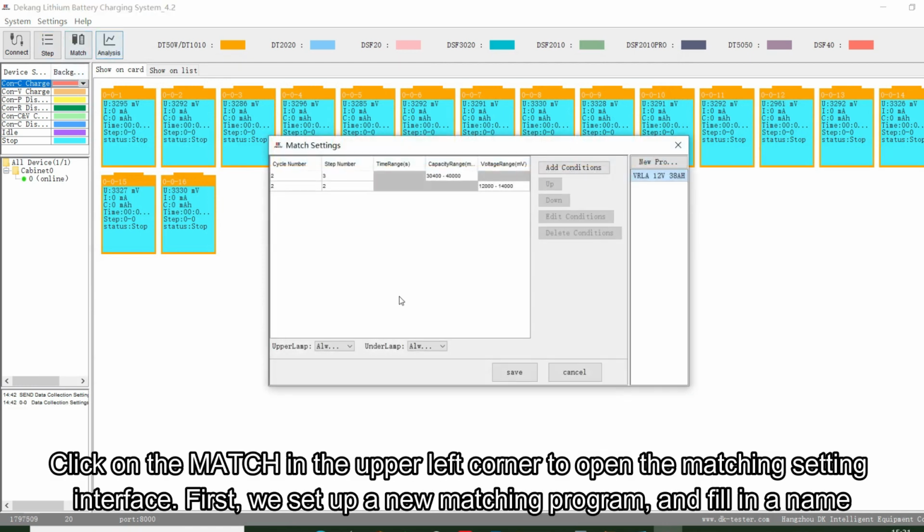Click on the match in the upper left corner to open the matching setting interface. First, we set up a new matching program and fill in a name.